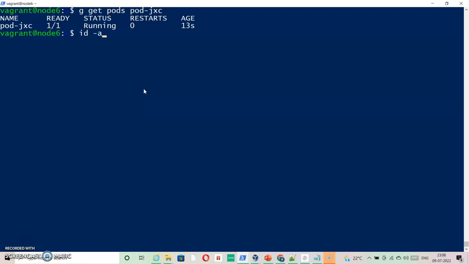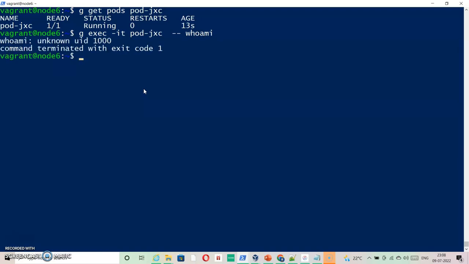By default I am already a user, so let me just run that. G exec, and then the pod name is pod-jxc. I need to specify -ti and then -- whoami. Here you can see that because of that security context, you would not be able to execute whoami, because by default when you run it, it runs as root.